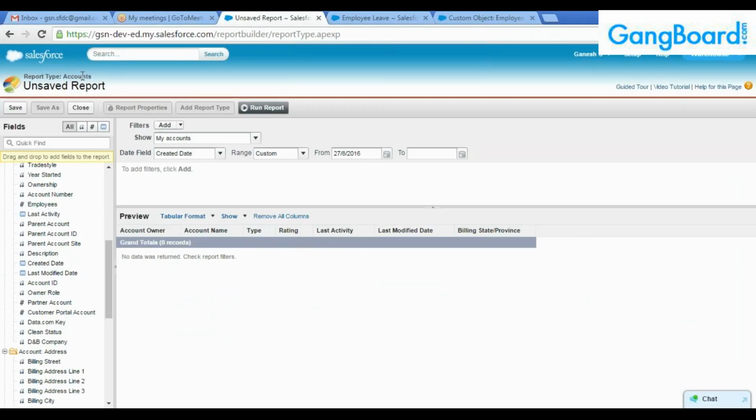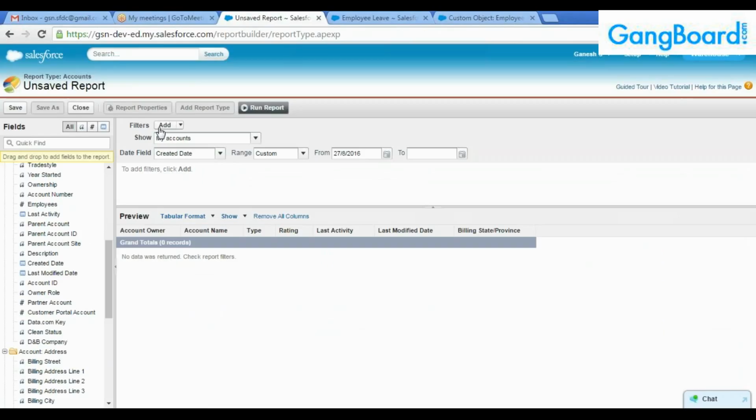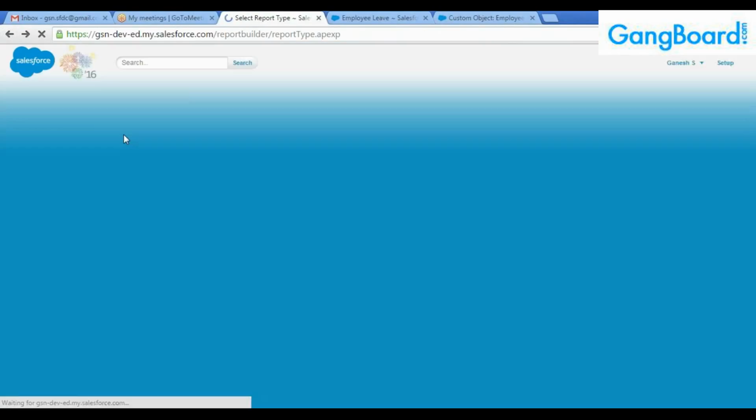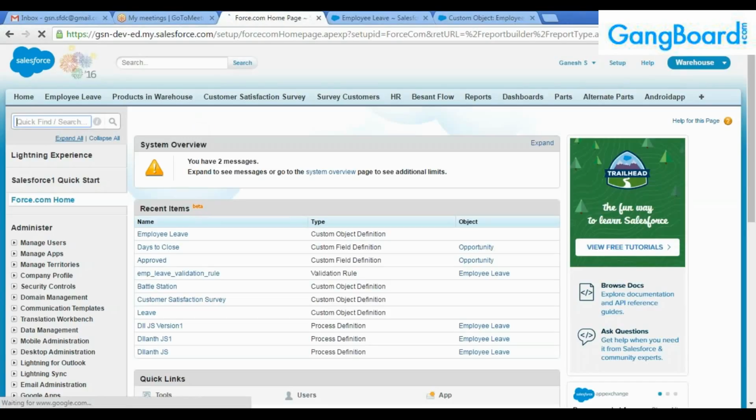But my intention is not to create a report on the account object. My intention is to create one report on the employee leave object. Okay, for that I need to create one custom report type. Okay, so what is a report type? Where to go and create? If you see, click on setup. On your left, click on report type.